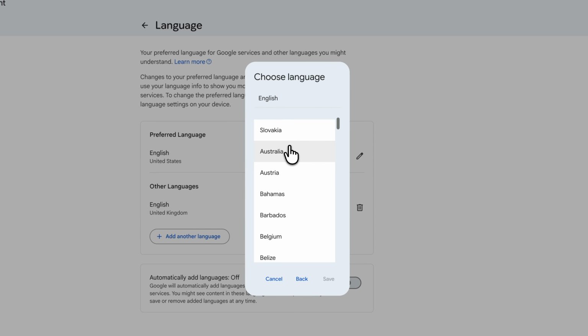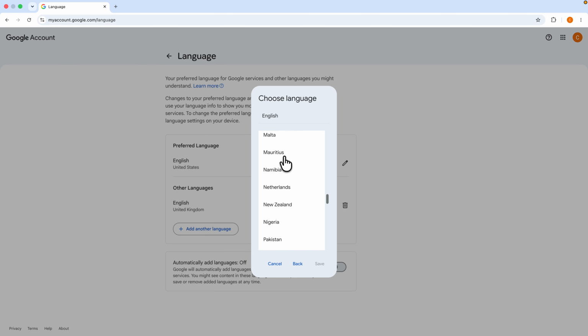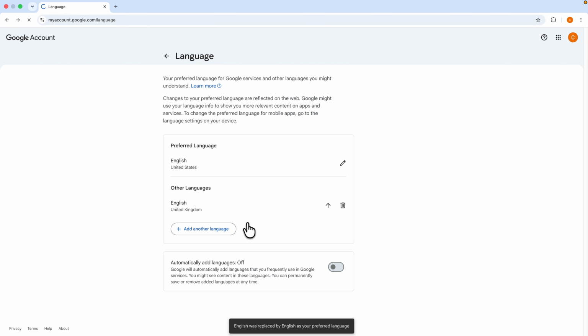Now you want to choose a country. So what I can do is, for example, use United States English. It's right here. I'm going to select it, click on Save. And now your account is in English.